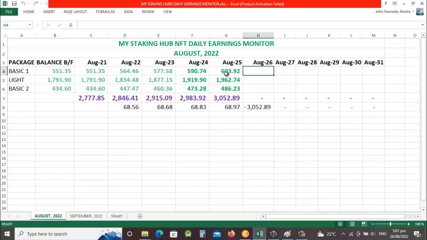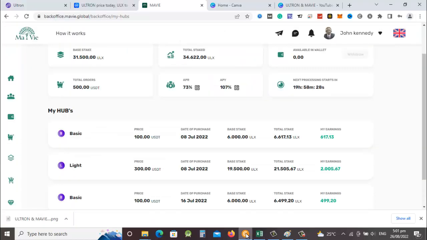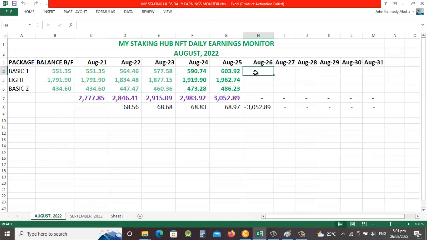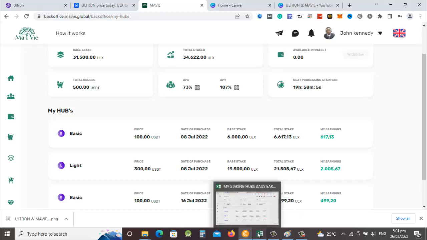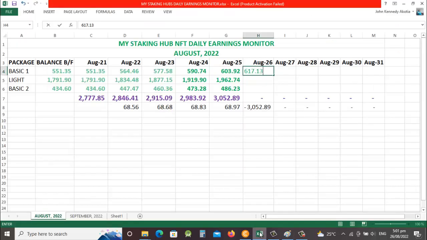So you can see 603, 1962, 486. So let's go to the back office. You can see that the figure has changed. It's 617.13. So I go back there, and then I put in my 617.13. Is that the correct figure? Then I go back, I pick the next one, 2005.67, 200.57.